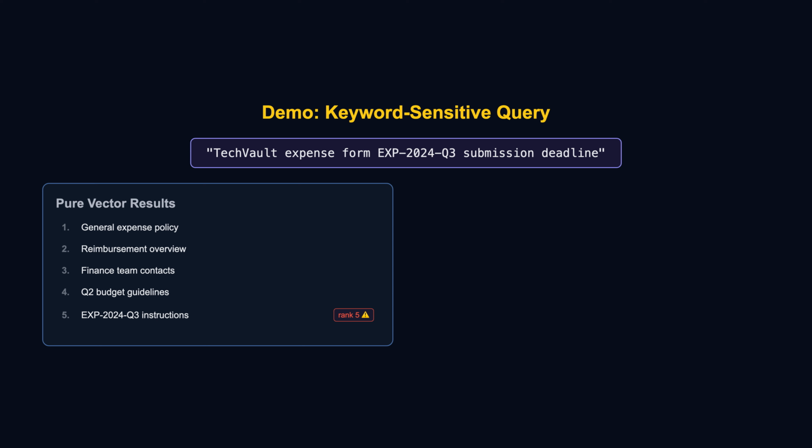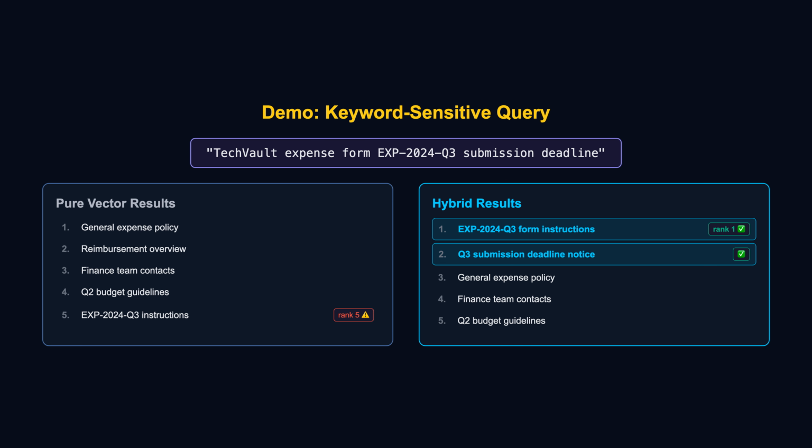Now watch what hybrid does. BM25 spots the exact string in milliseconds. That's all it needs. RRF pulls that document to rank 1. The result that was buried is now on top.